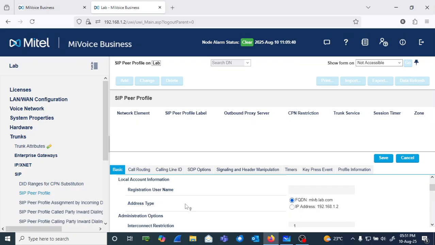Because the BTC SIP trunk is a peer-to-peer, it doesn't use registration, because BTC will recognize through the IP address that you are using to make a call, and also the number that you are using for authentication for them to let you through. So we are going to use the address type. We are going to use the IP address instead of a FQDN. We are going to select IP address.